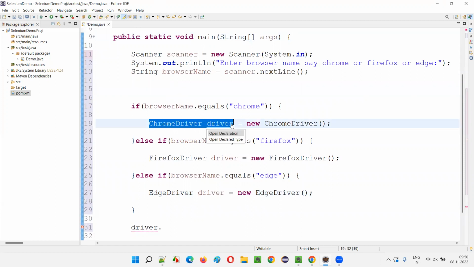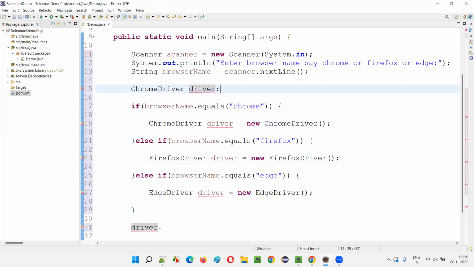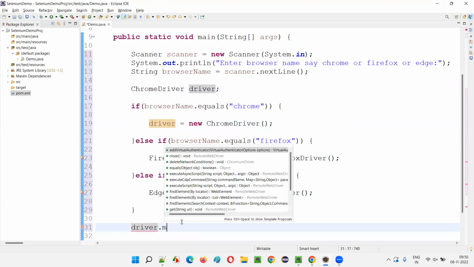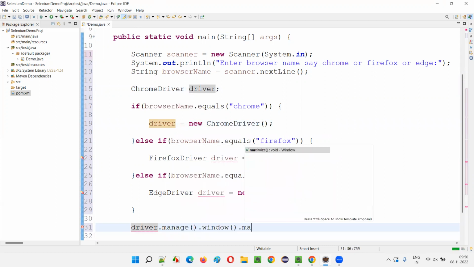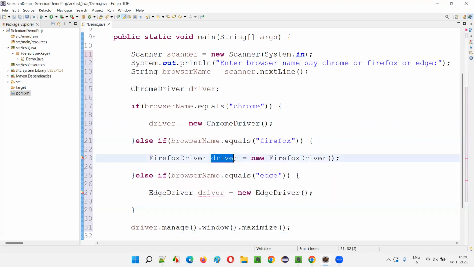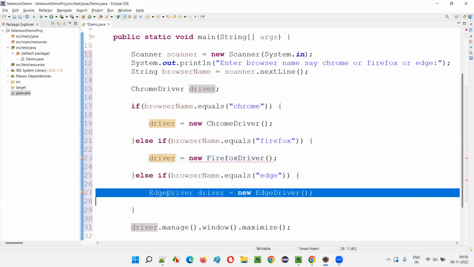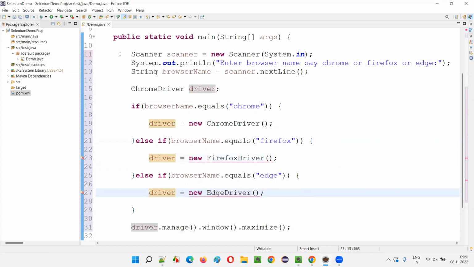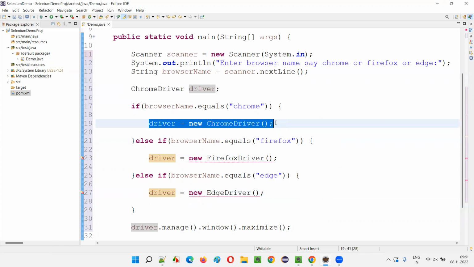If I move the Chrome driver out like this and remove this driver, here I can access driver.manage.window.maximize. But the problem is I'm going to get an error here because I already declared the driver, so I'm double declaring it. I have to remove this Firefox driver and this Edge driver. Double declaration is not required. So Chrome driver is equal to new Chrome driver is fine.